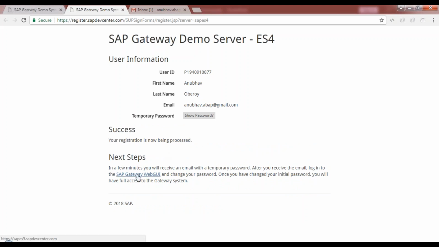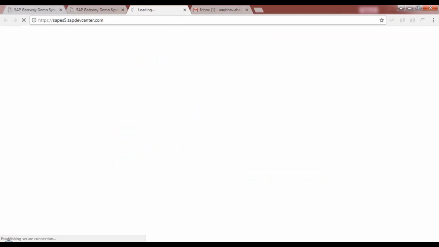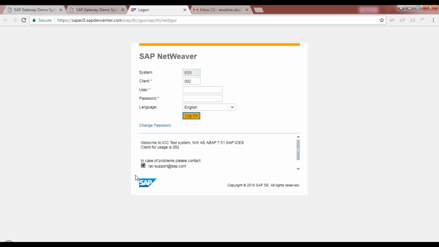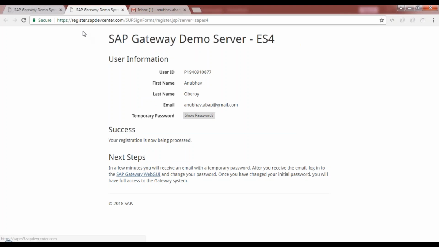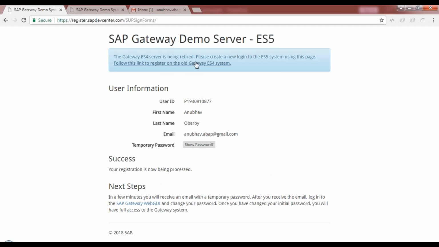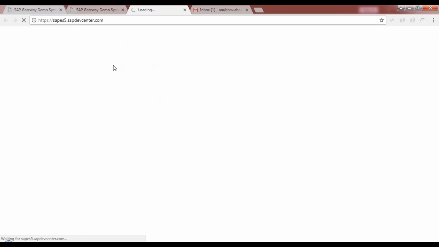And now I can also log in to the ES4 system by clicking on this link over here. So it will open HTML GUI for me to log in to the server. So I click on this, and now you will see in a minute it will open HTML GUI. You see SAP logon pad has come up in the browser. Now you observe that it's ES5, but I want to log in and change my password for ES4. So what I'll do is I'll just go back and check what's the system for ES4. I think it will be the same.